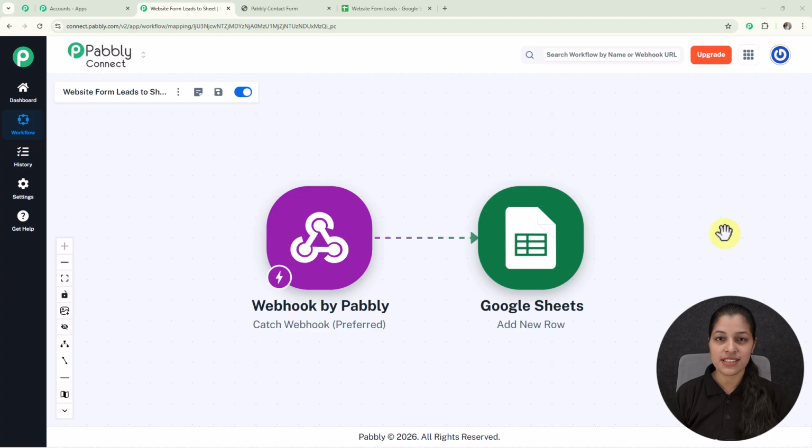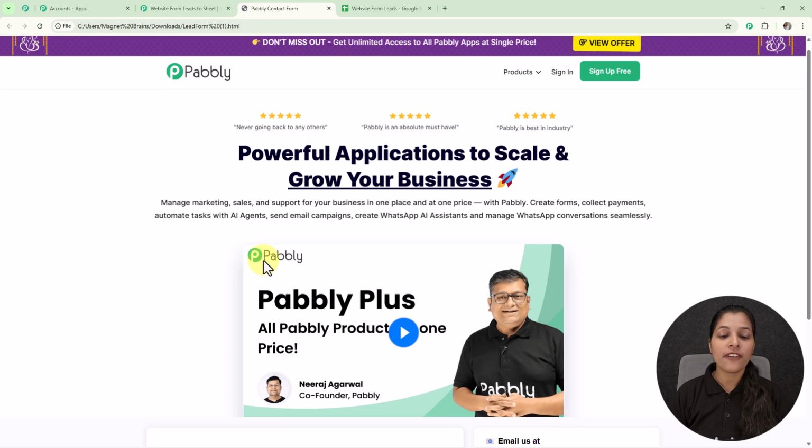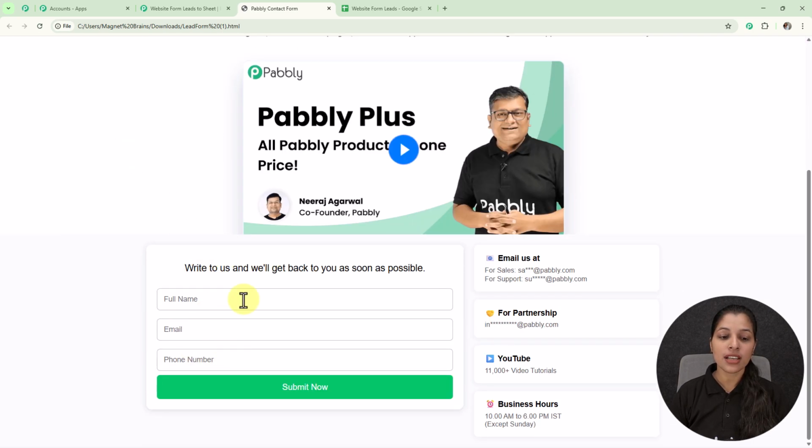impact on your business. So here you can see I've landed on my website form where I'm going to fill this form, providing full name as smart user, email smartuser@pabblytudes.com, and the phone number as well. And now I'm going to submit this form, and here you can see my form has been successfully submitted.